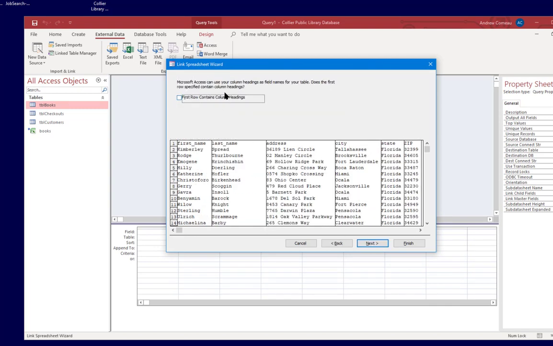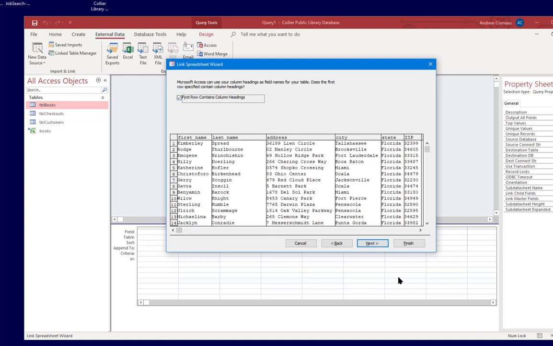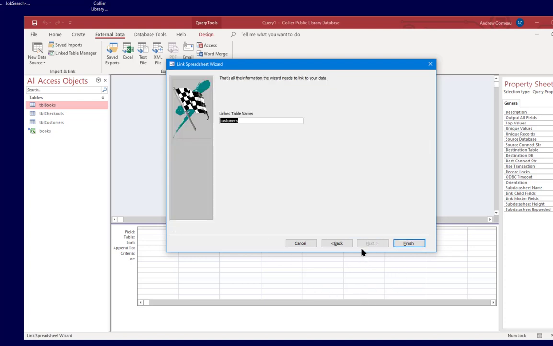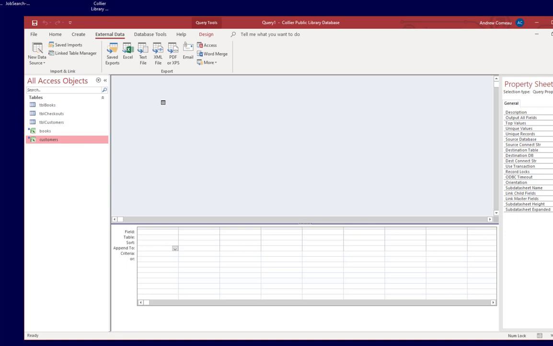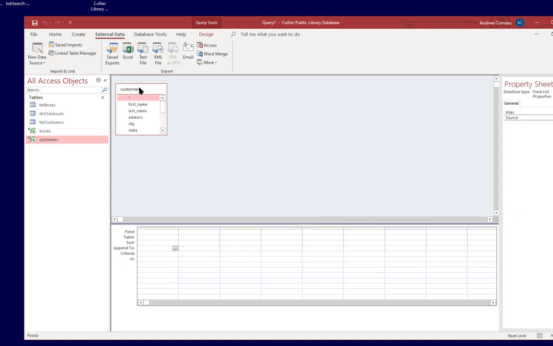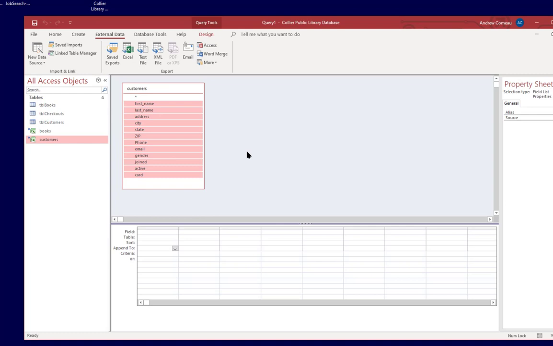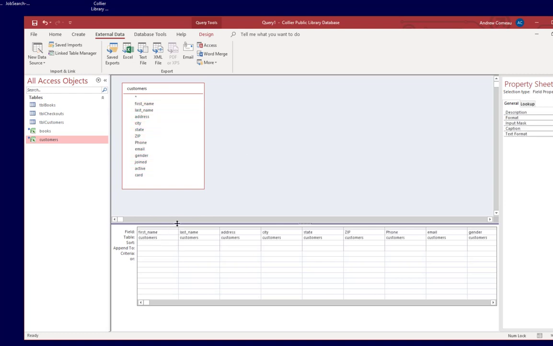Next. First row contains column headings. Next. Link table name is going to be customers. And it's finished linking it. Let's drag that over to the query, and this time let me just go ahead and double click on the title bar to select all fields, drag them down here, and it puts them all in there. Then we can go to the append setting and start choosing the fields.